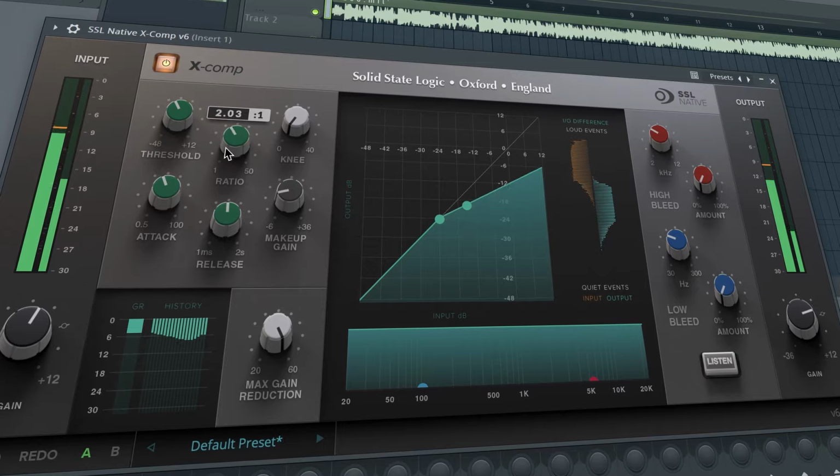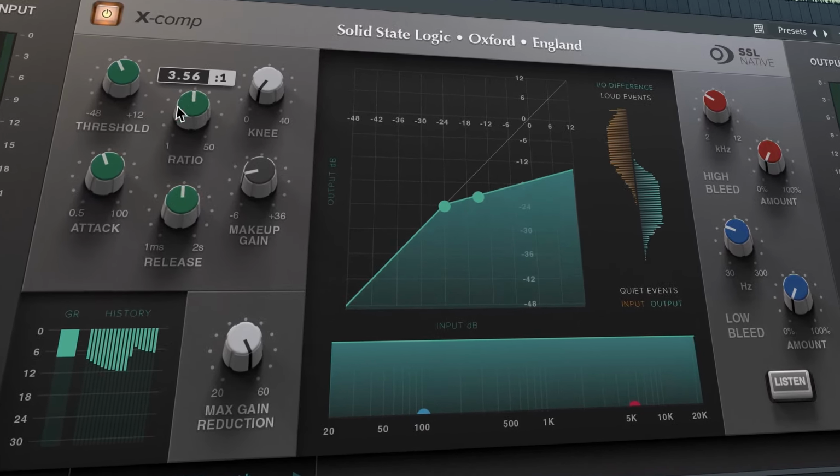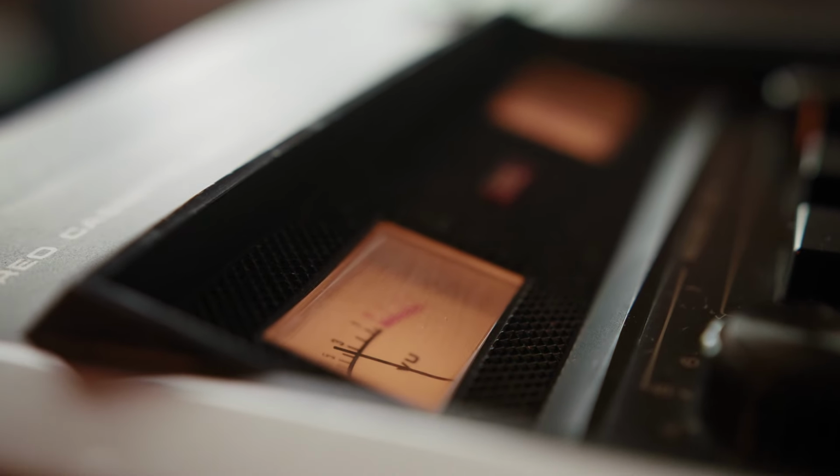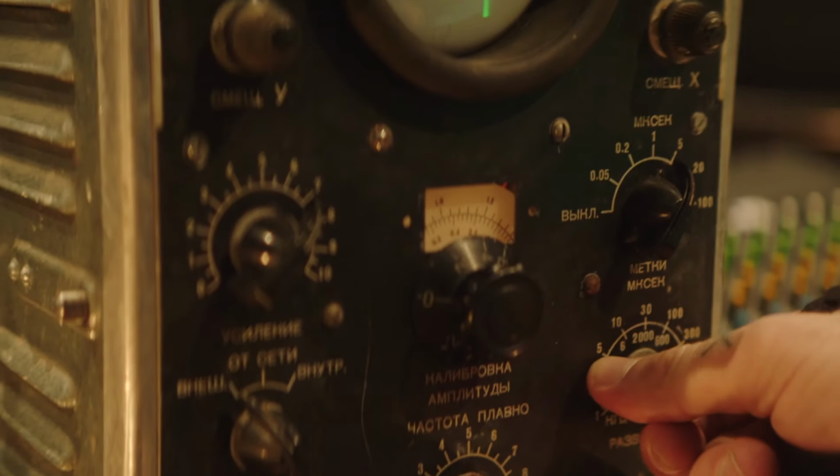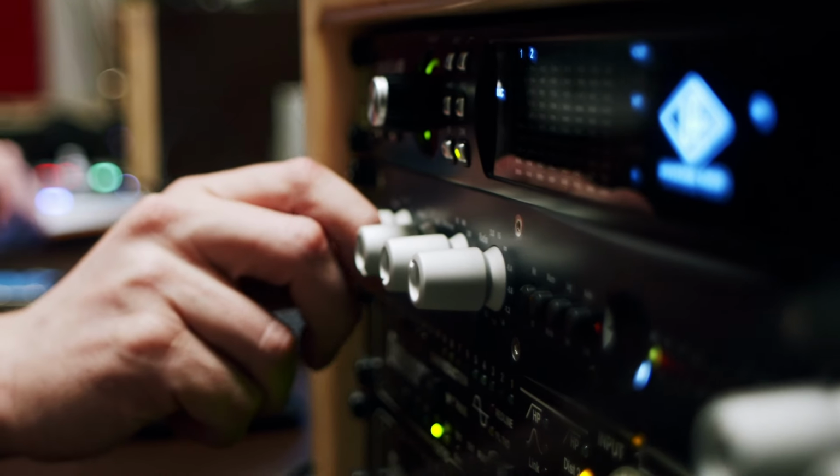Ratio. How much should the compressor do for you? That's what ratio is all about. Once the signal exceeds the threshold of the compressor, the ratio is the knob which changes the amount of compression.